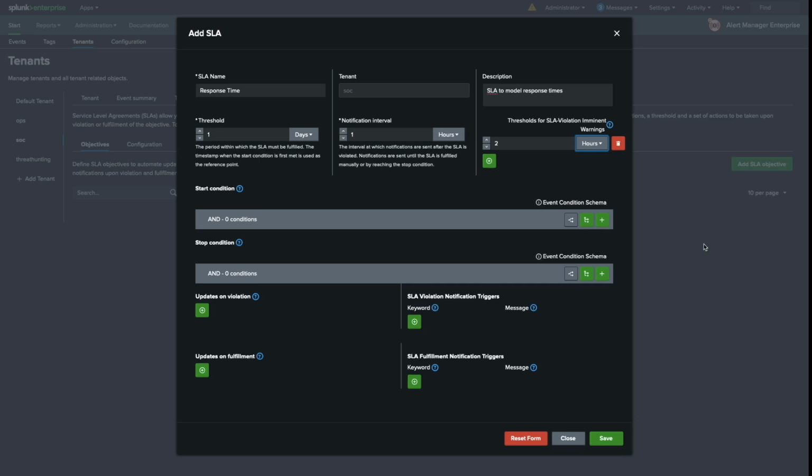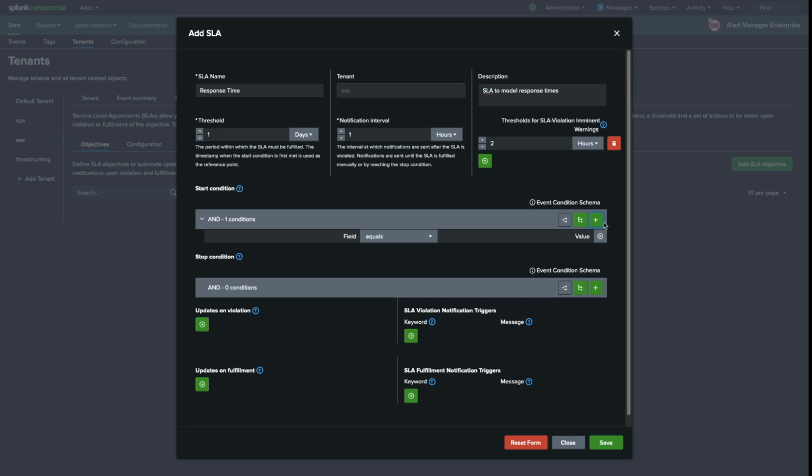To define which events should be governed by our SLA, we need to define the start and stop conditions using the familiar syntax employed by the AME rule engine. In our example, we have many events for our tenant, and only some of them should be governed by our SLA condition. For example, alerts that are SLA bound are generated with a title containing the keyword SLA. For the start condition, we evaluate whether the event has this SLA keyword defined, and when matched, this will trigger the start condition.